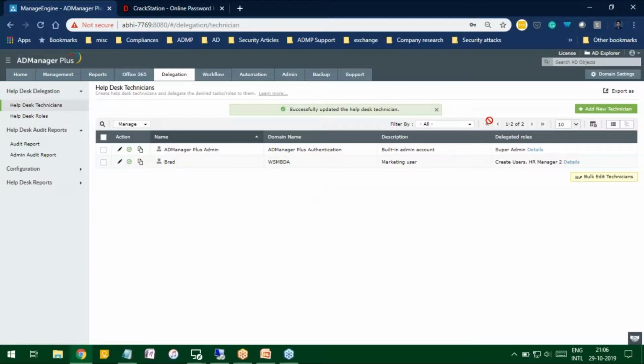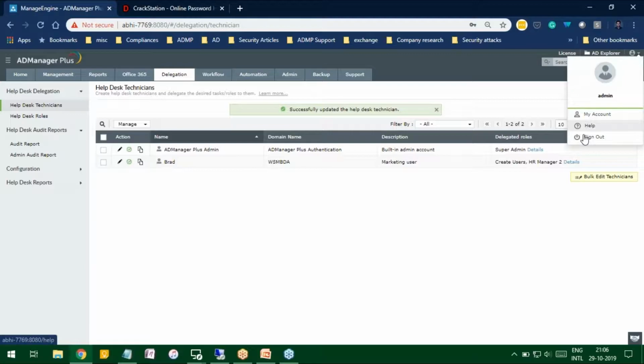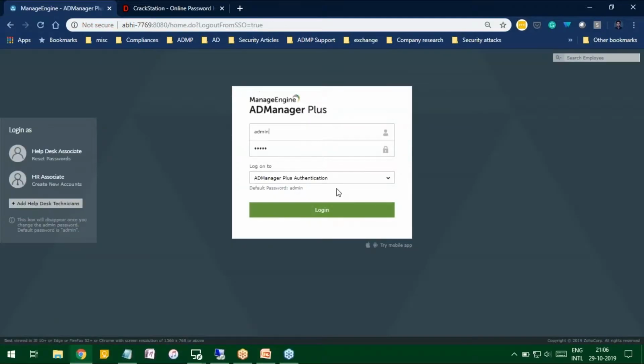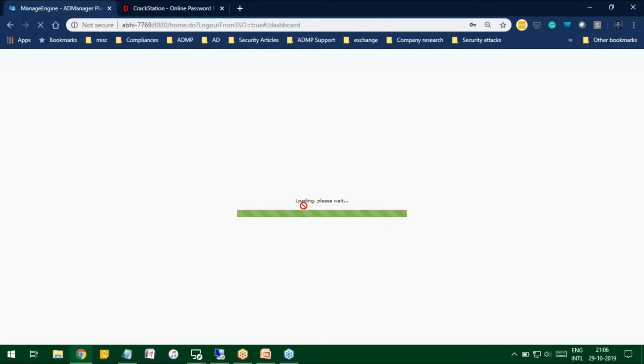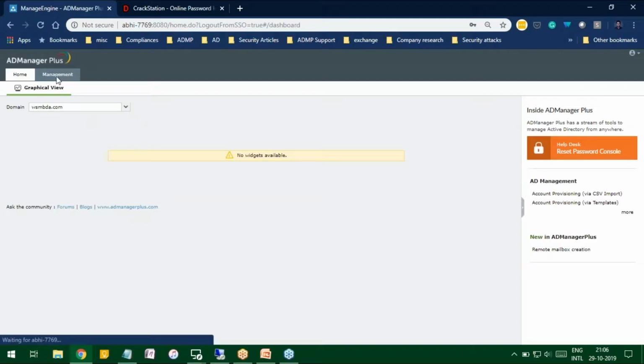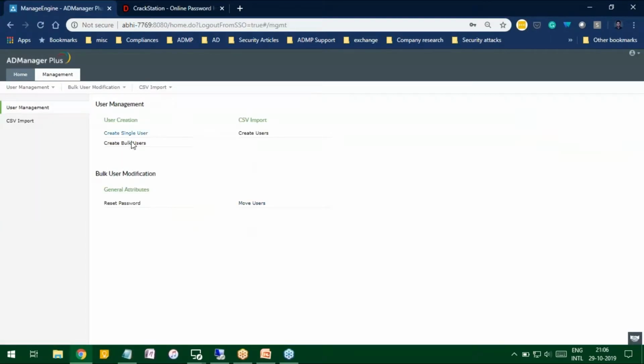All right, so how does this work? Let me quickly sign out and sign in as Brad and show you how this exactly works. All right, so keying in Brad's password, and once I select the domain and log in, let me head into the management tab, right? And these are the activities delegated to Brad by the admin. And I repeat, this is completely non-invasive. Brad's native permissions are completely untouched, right?